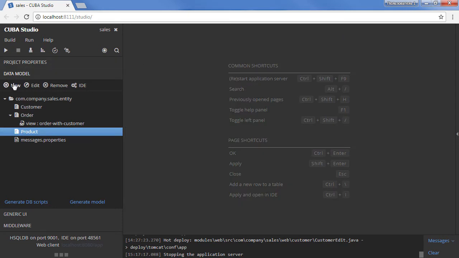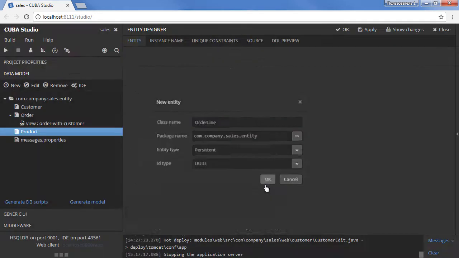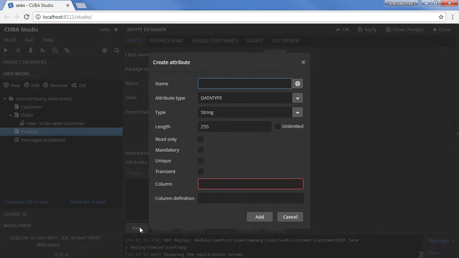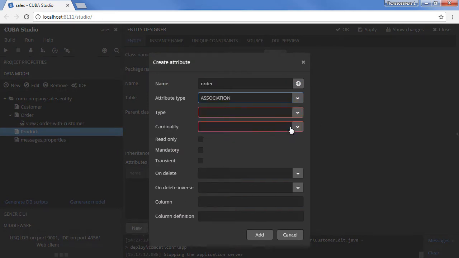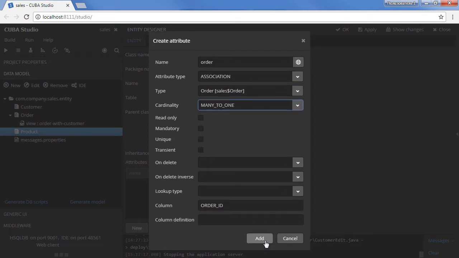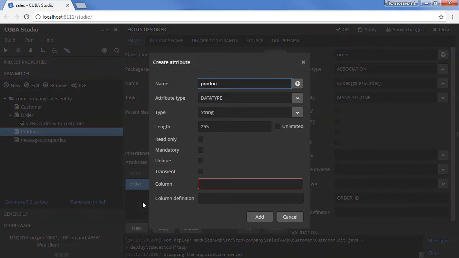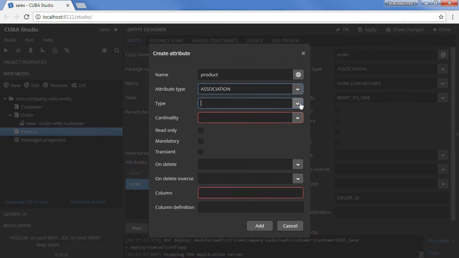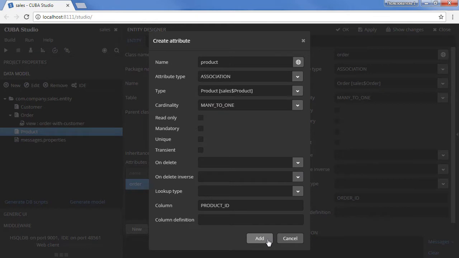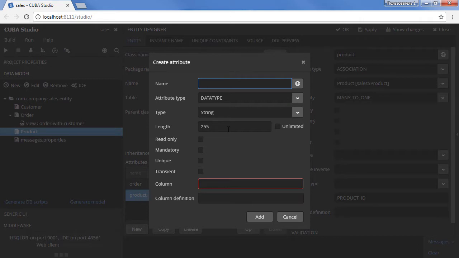Now let's create the order line entity. Add the following attributes: order, which is a many-to-one reference to the order, product, which is a many-to-one reference to the product, and finally the quantity, which is a big decimal attribute that sets the product quantity for a given order line. Set the scale to 3.